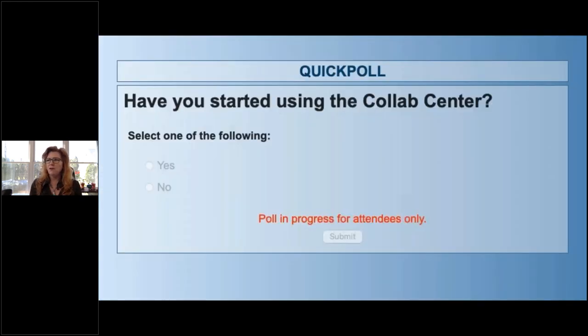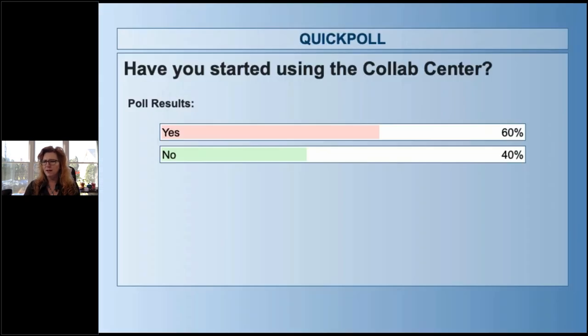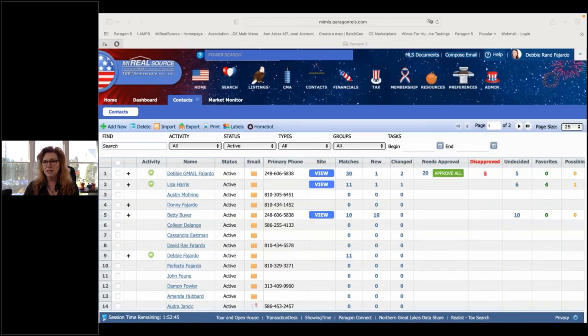All right. Have you started using the Collab Center? Okay, well, we're at 70% voting. All right, that'll be good. Close enough. Don't want to sit here and hold out too long. So yes, the majority of people are using the Collab Center, which is good. Okay, which leads me into the next question.